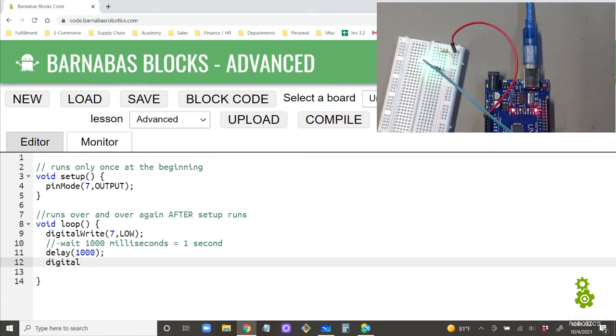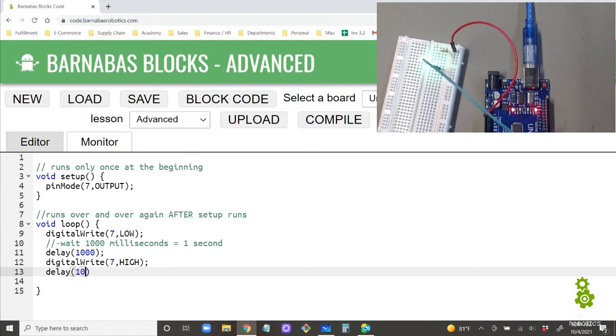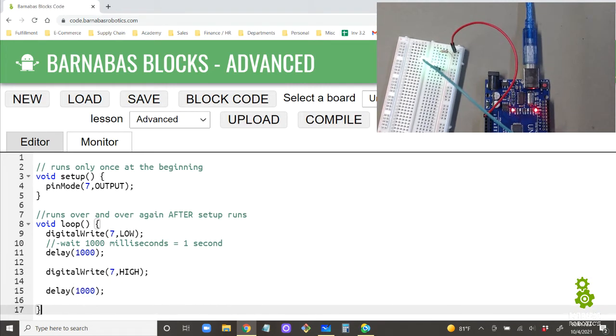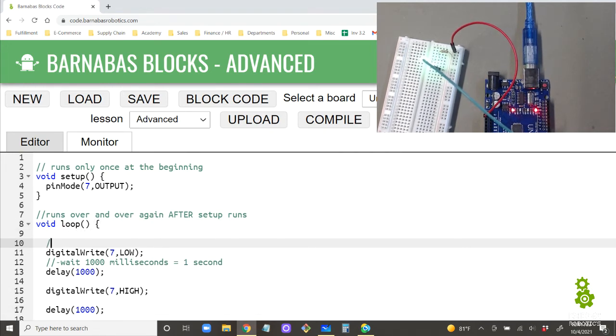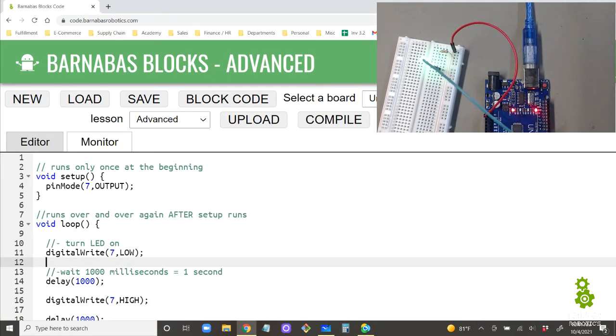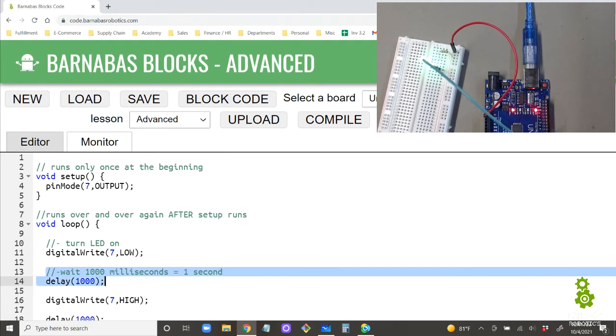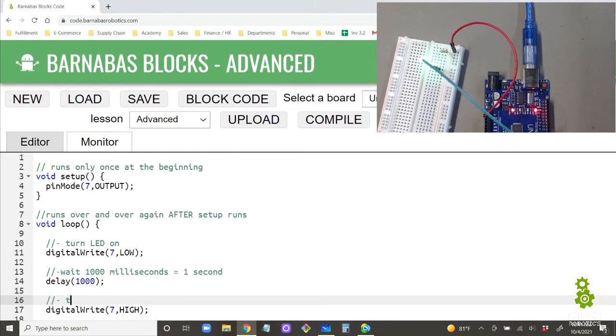And then I'm going to do 7 high, which if you remember, is going to turn it off. And then delay 1,000 again, which is going to wait another second. Okay, so check out the code, think about what it's going to do. What I like to do is make comments. Turn LED on. Okay, that one turns it on. Then wait 1 second. Then turn LED off, because high is off.